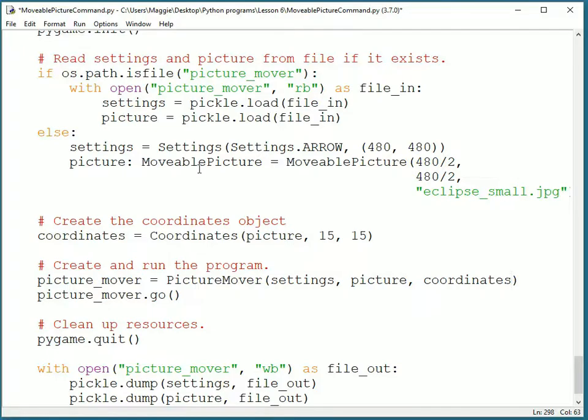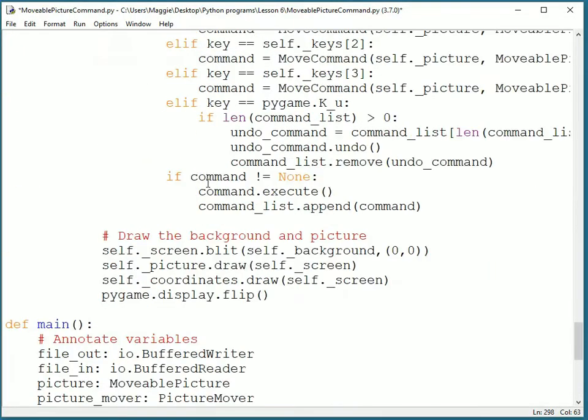Each time through the event loop, we draw it, and every time the movable picture object moves, it sends itself the notify message, which sends the update message to coordinates, which causes it to get the new coordinates from the picture and render a new surface with the coordinates. Let's run it and see.